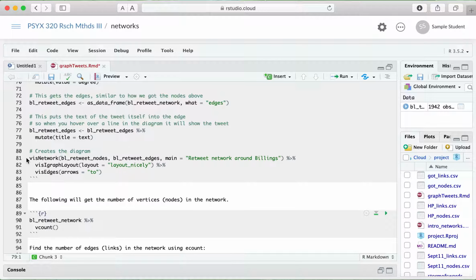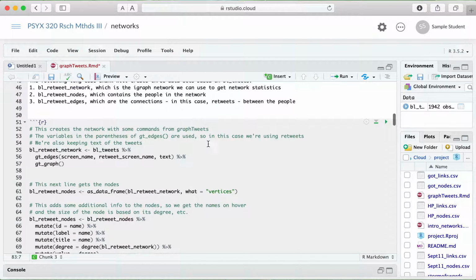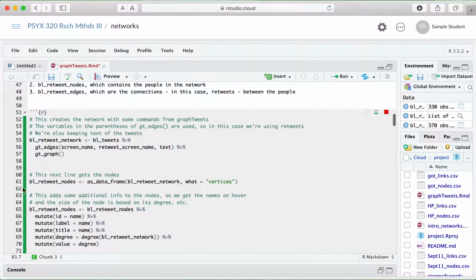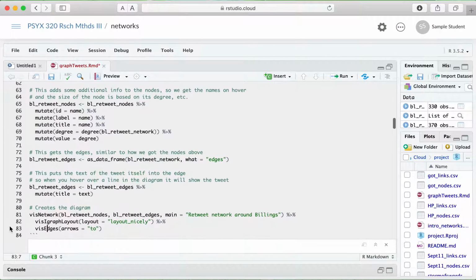And then, even in the same chunk, I just created the diagram itself. The only real difference is the arrows. I don't think we had used arrows before because all of our networks were undirected, but this is going to be a directed network because it's one person retweeting another person. And so we want the arrow to point to the person that was retweeted. So let's just go ahead and run that. I know it's a big chunk, but hopefully that will do all the initial steps that we need to do.